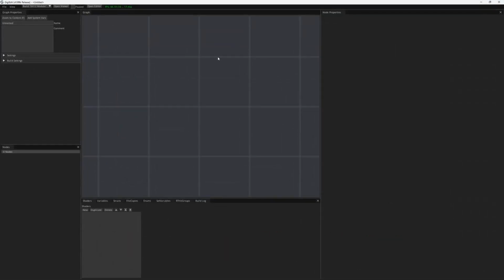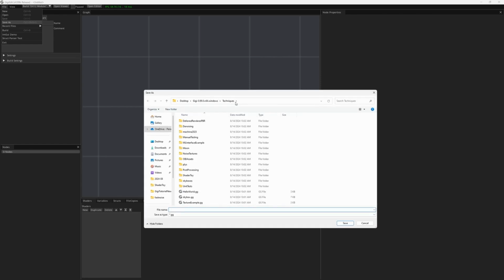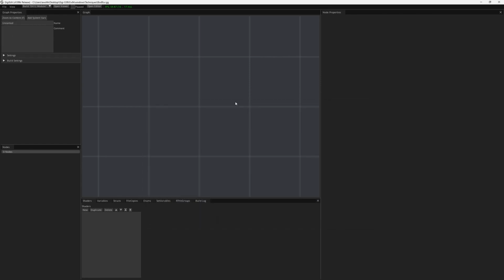Let's save our technique in the techniques folder and call it box blur. So the main concept in Gigi is nodes. There are resource nodes, which are textures or buffers, and there are action nodes, which can do things like run a compute shader, run a raygen shader, copy resources, or do a draw call. The nodes are strung together into a graph by piping resources through action nodes for either read or write access.